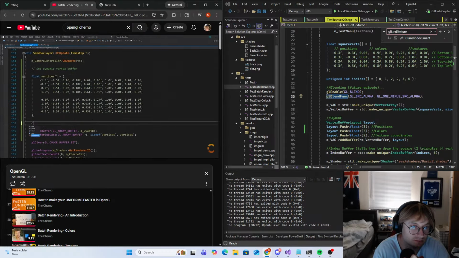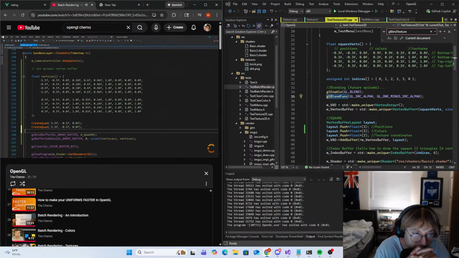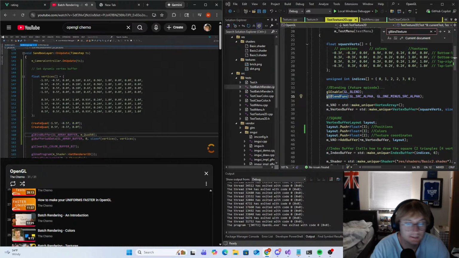So what I'll do, I'll call my create quad function, and then I'll pass in -1.5 and -0.5, which is what this used to be, of course, and then a texture ID of 0. So that's great. That's my first quad, and then my second quad is going to be at 0.5, -0.5. So we'll keep the negative 0.5 here, and we'll just change this to be 0.5. Cool, so I've got my 2 quads now.